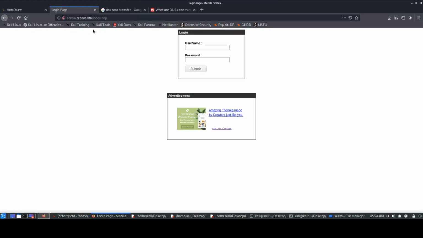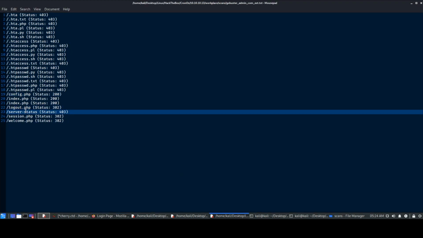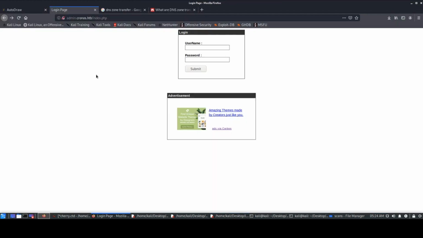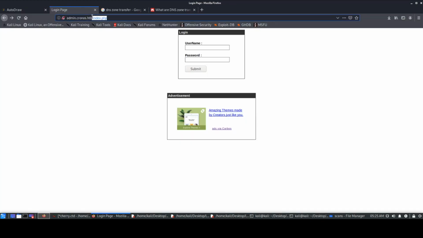Config PHP, it's a blank page. We do not get anything over here for some reason. Okay, so logout, obviously there's a login, so there's a logout. And session PHP and welcome PHP, let's just check that. If we come across this login page, we'll check for welcome PHP, because we got a 302 redirect, so it's redirecting us to this index PHP.